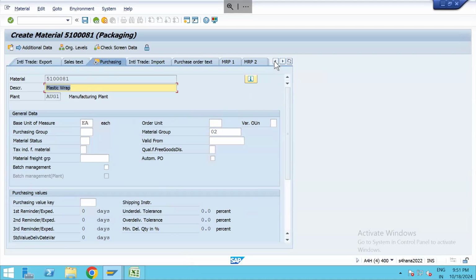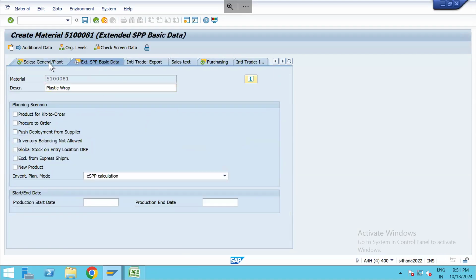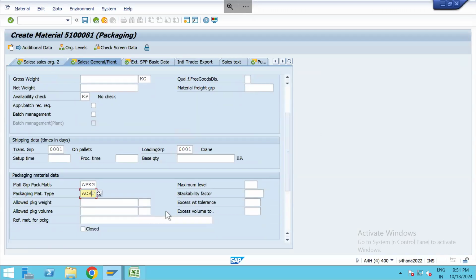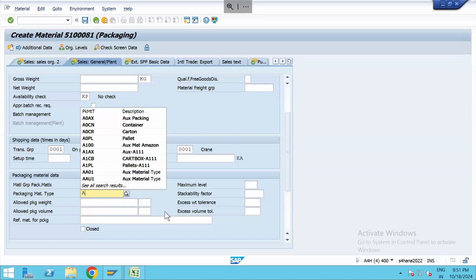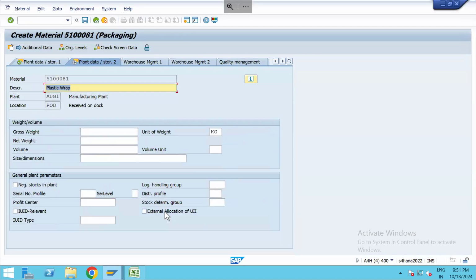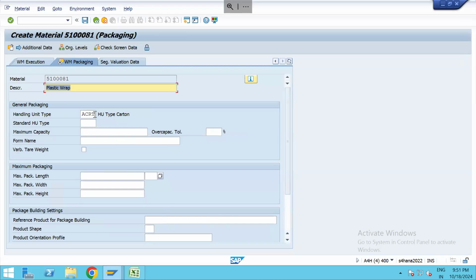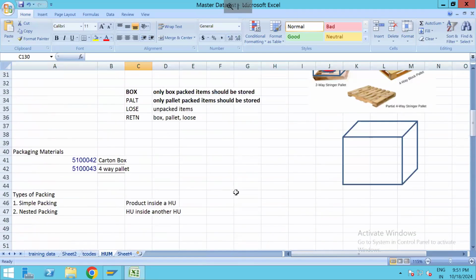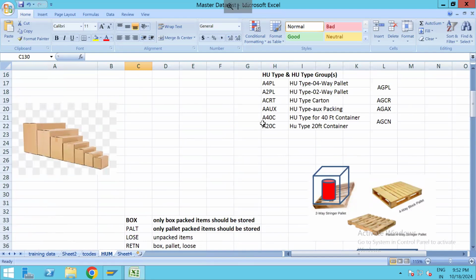One second, one thing is problematic here. In the sales plant data here, it is ACRT, right? I should switch it to AUX. This care has to be taken. Here the HU type is ACRT. What is the HU type I configured for auxiliary packing? AAUX.